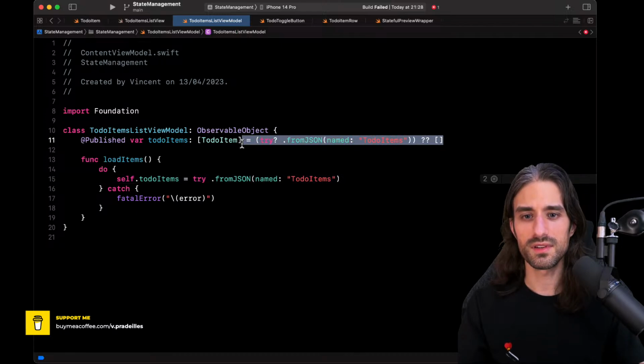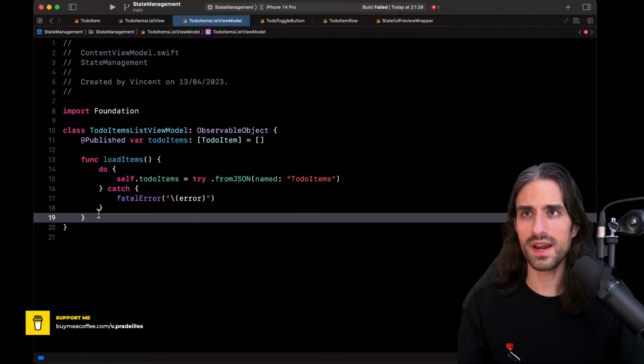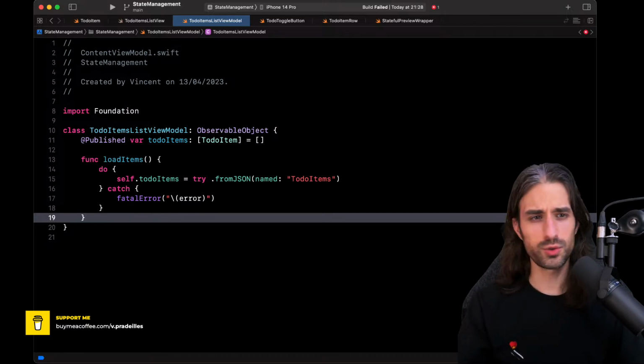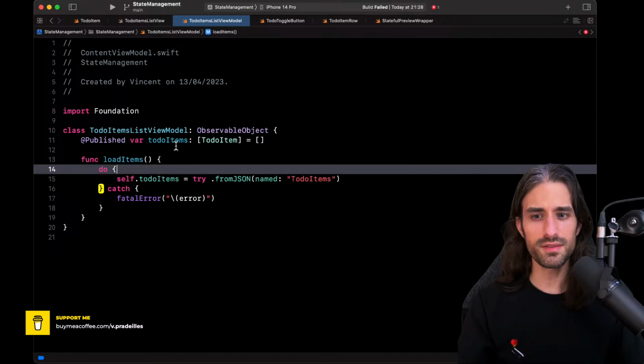Okay, so now I can give a simpler default value, which will be the empty array. All right. And then what do I want to do? I guess I should put the view back to work. I'm just making sure. Yes, that's the next step. So I have a simple version of my view model for now.